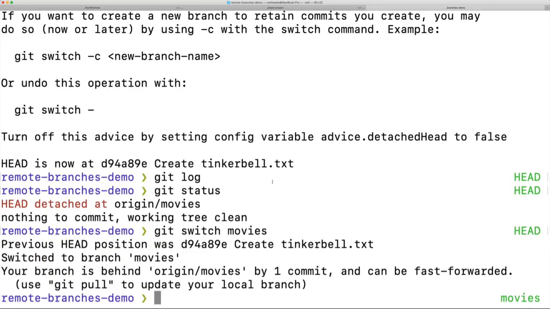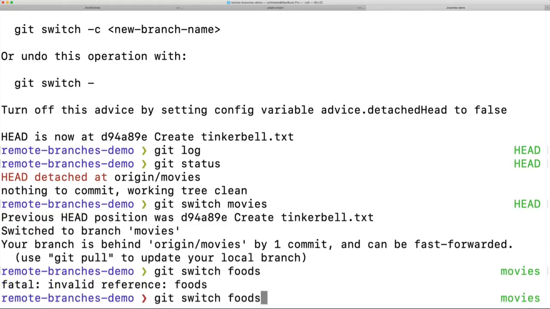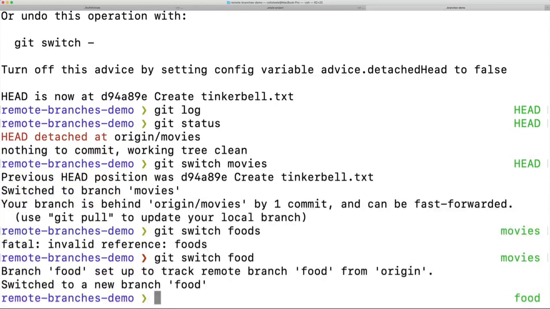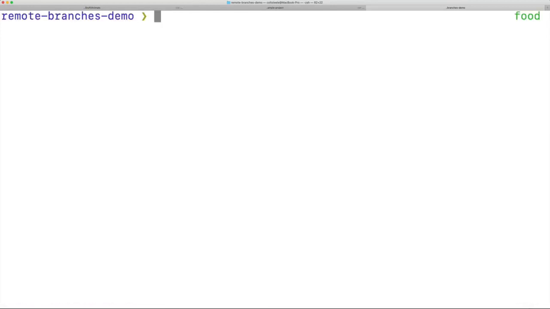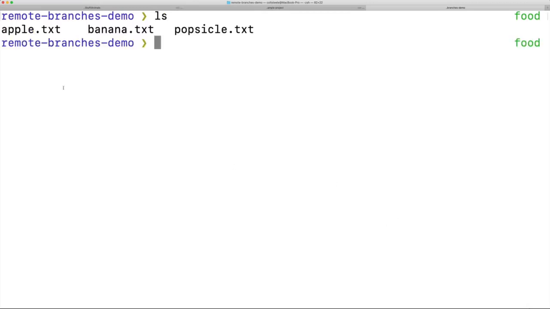Okay, so I'm still behind origin movies by 1. Now let's switch to, what was it, foods? No, food. All right. And, oh, we didn't even have food on my machine at this point. I hadn't actually worked on it. So I just saw a message. I cleared it, unfortunately, but it said it set up the branch for me. And if I take a look at what we have, it's already up to date. It has that Apple file.